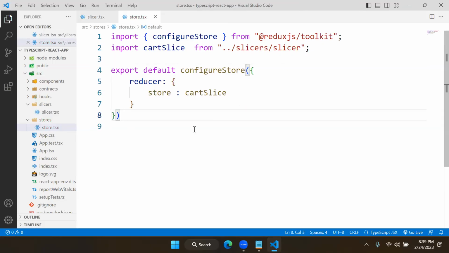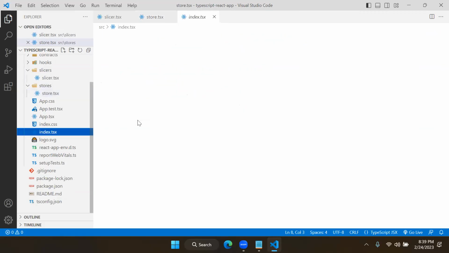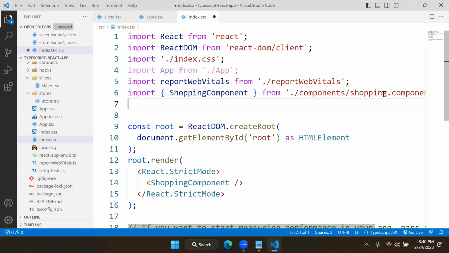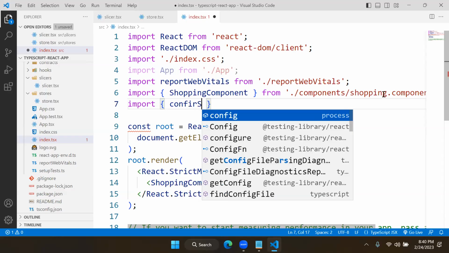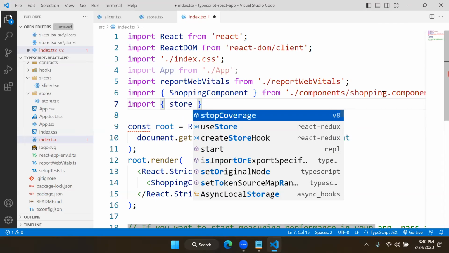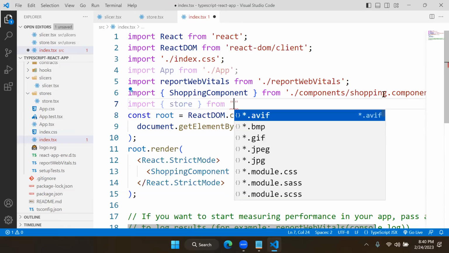Okay, next step. Now you can use this in your app index.tsx. In index.tsx, we have to import the store. So what we have to do? Import. We need to import what? Configure store. From which location? Store from the location is dot. It is a /.